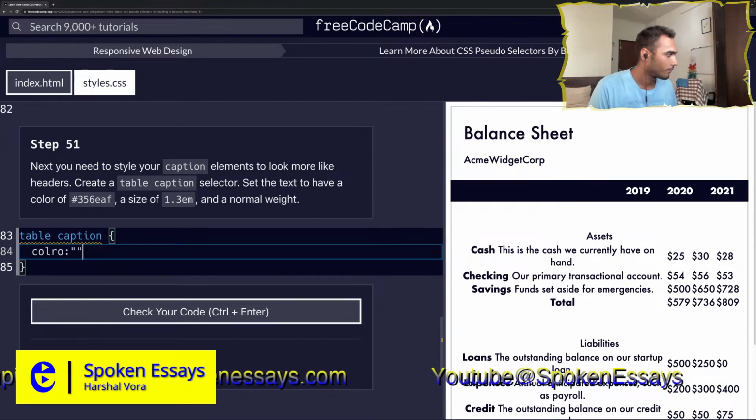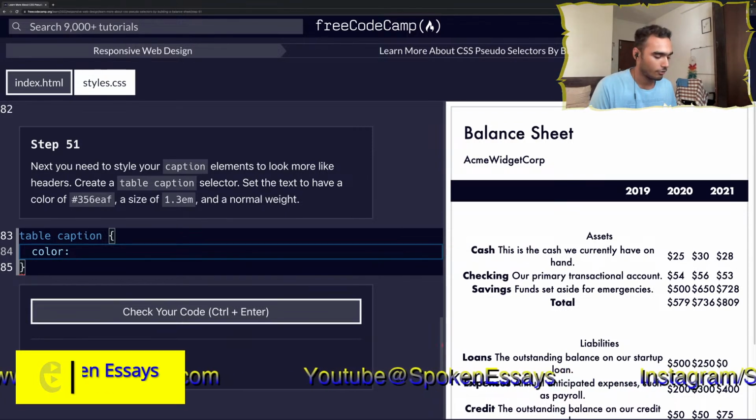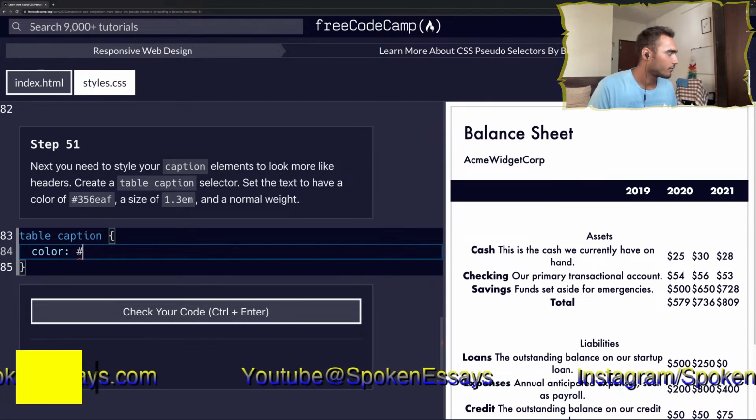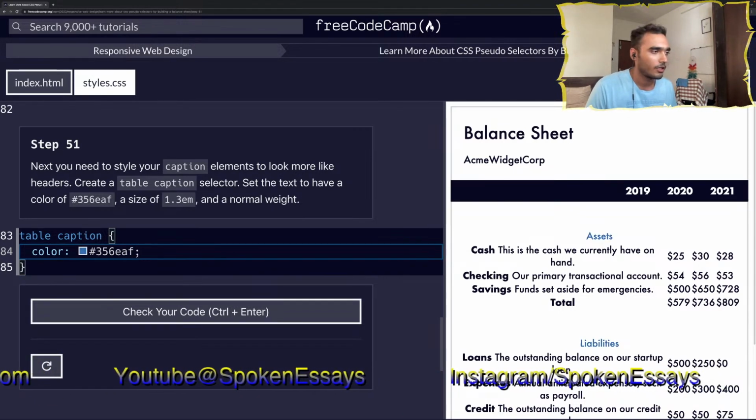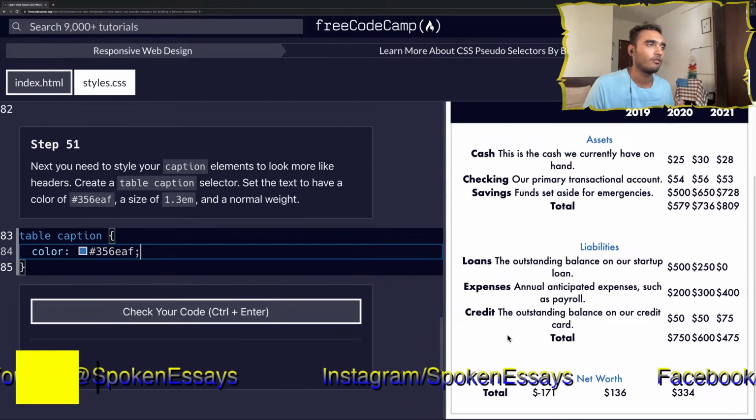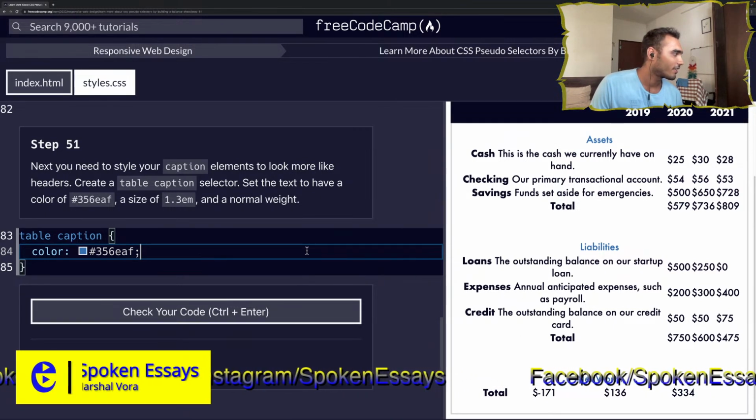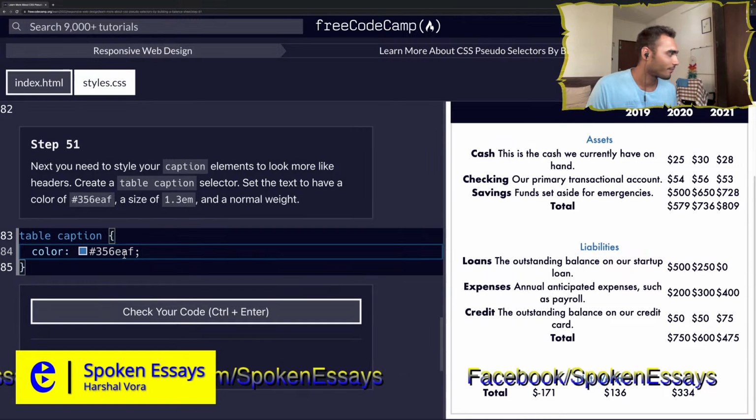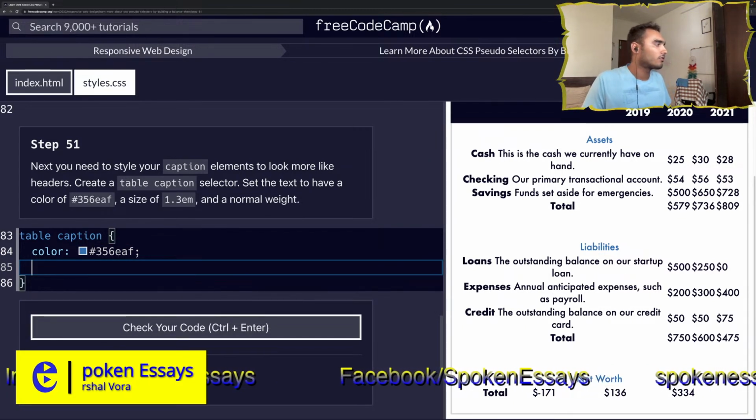So the color property will set the text, and we'll give it a value so that we can see what color it looks like. So the EAF semicolon, and now we can see the color has come on assets, liabilities and net worth. And yes, that's what I was thinking we were going to do. Yeah, great. And so the text will have a color and a size of 1.3.